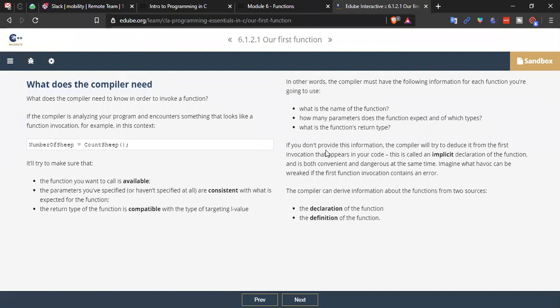If the compiler is analyzing your program and encounters something that looks like a function invocation, for example, in this context, number_of_sheep = count_sheep(), it will try to make sure that the function you want to call is available, the parameters you've specified are consistent with what is expected for the function, and the return type of the function is compatible with the type of the targeted L-value. In other words, the compiler must have the following information for each function you're going to use.